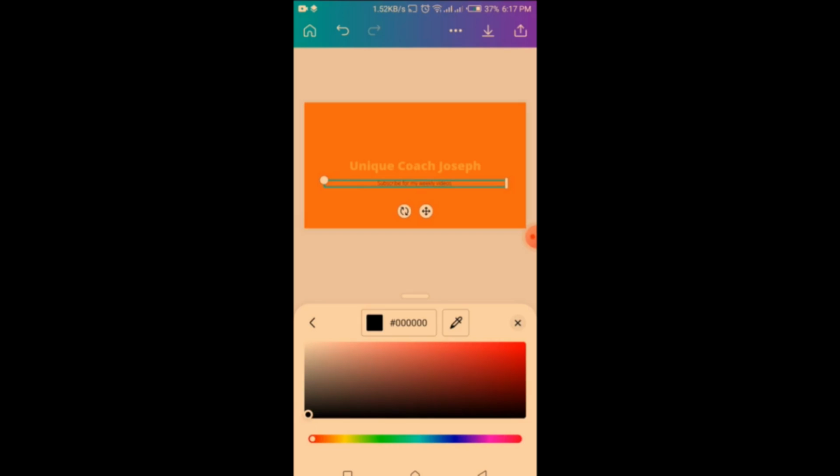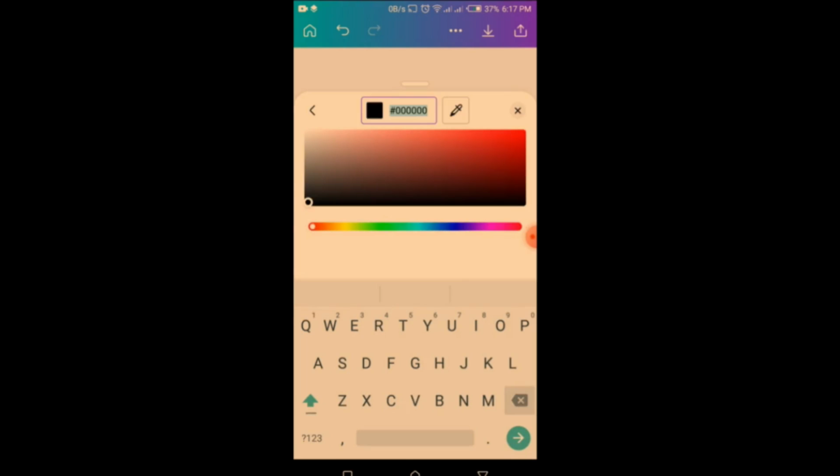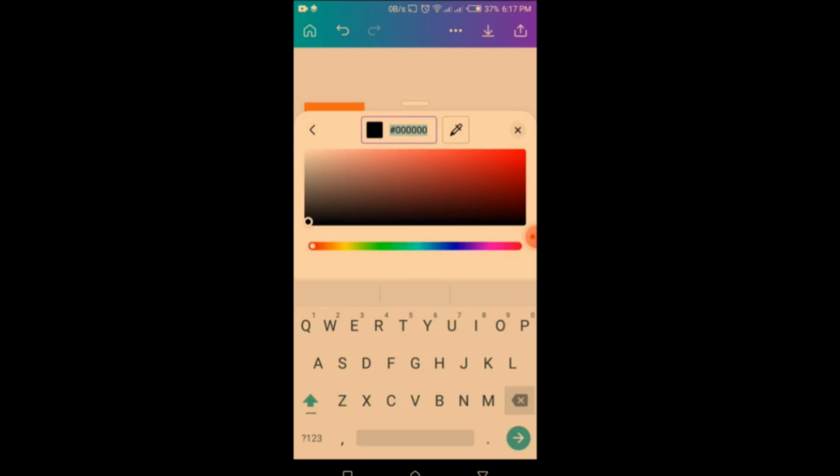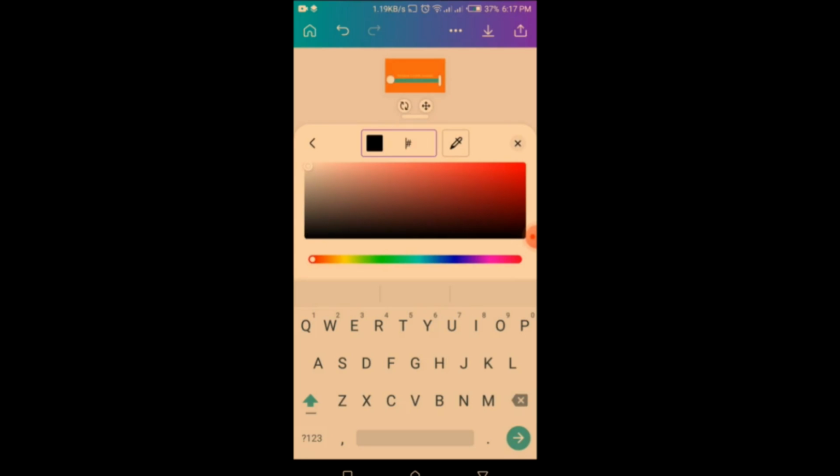So I clear this off. I clear this, and I paste what I have right here in my hand. Right here, I just paste it. And now our design is up.